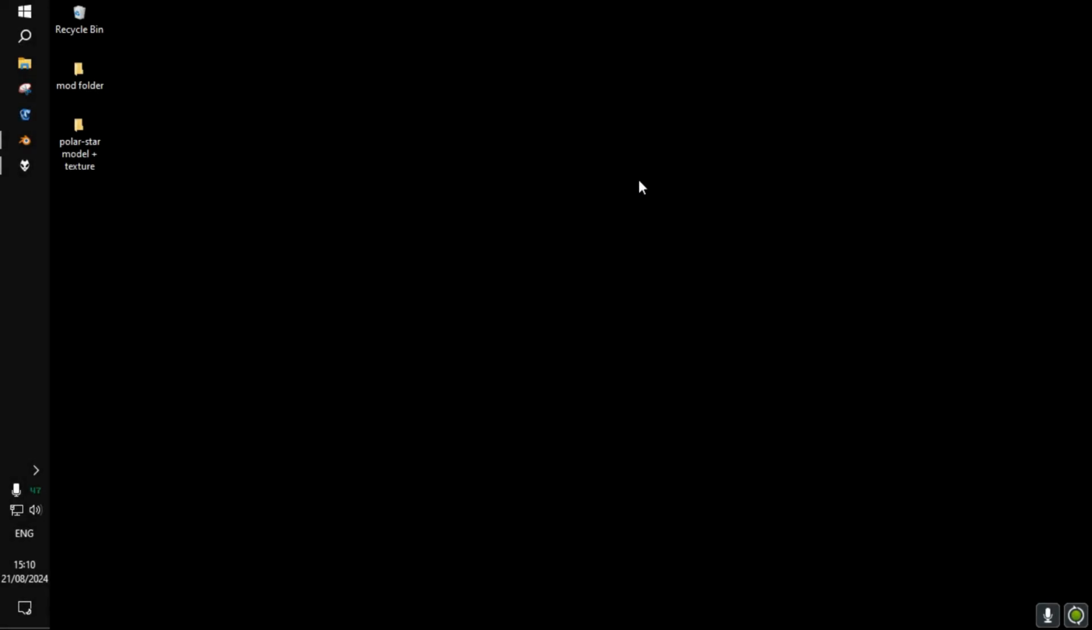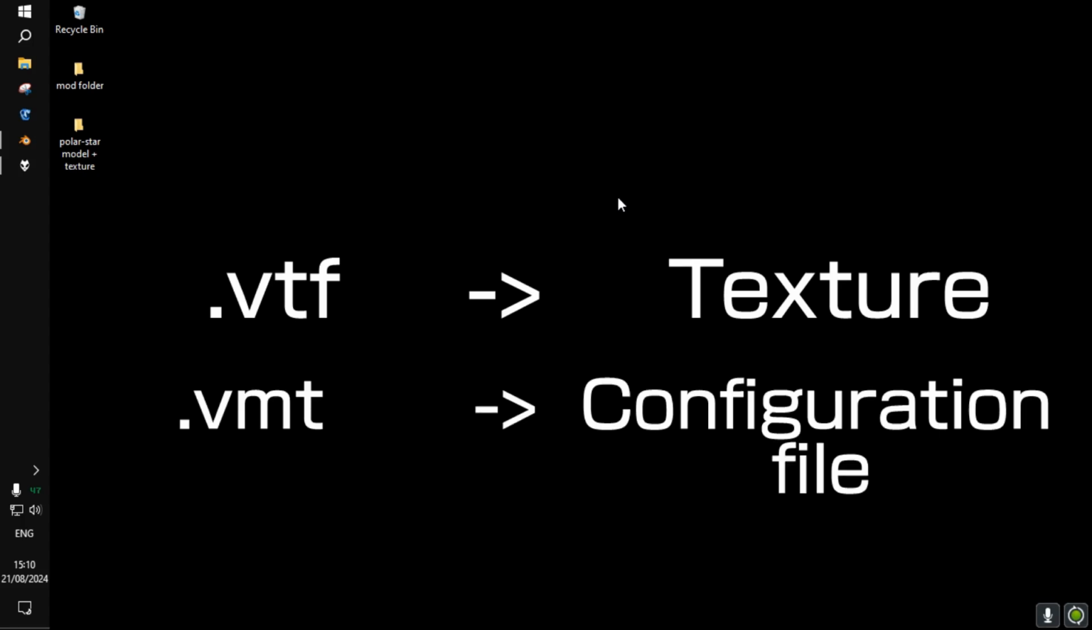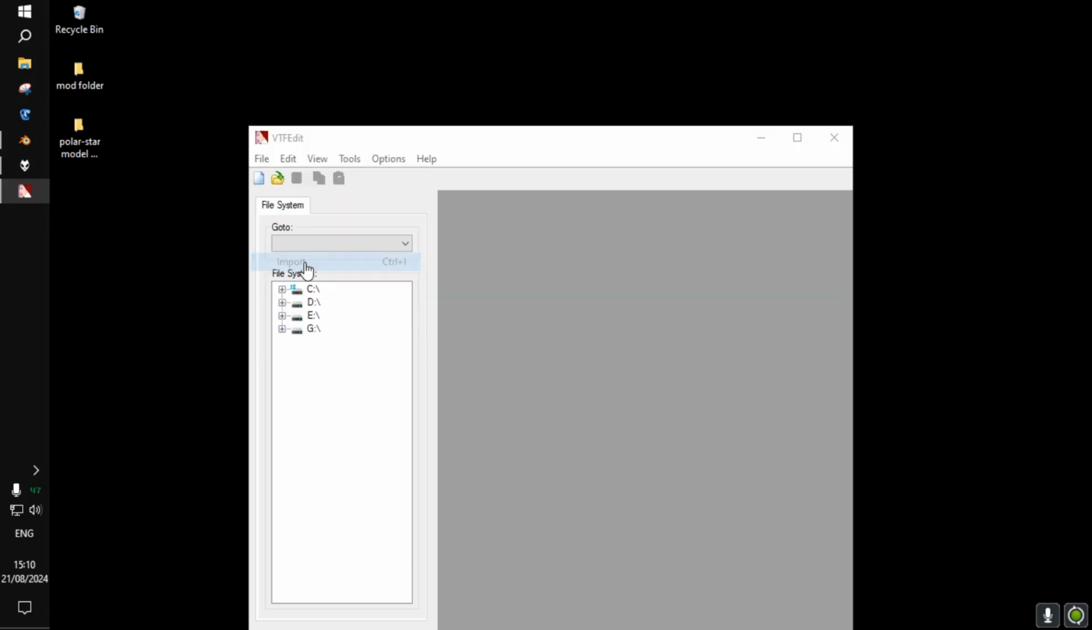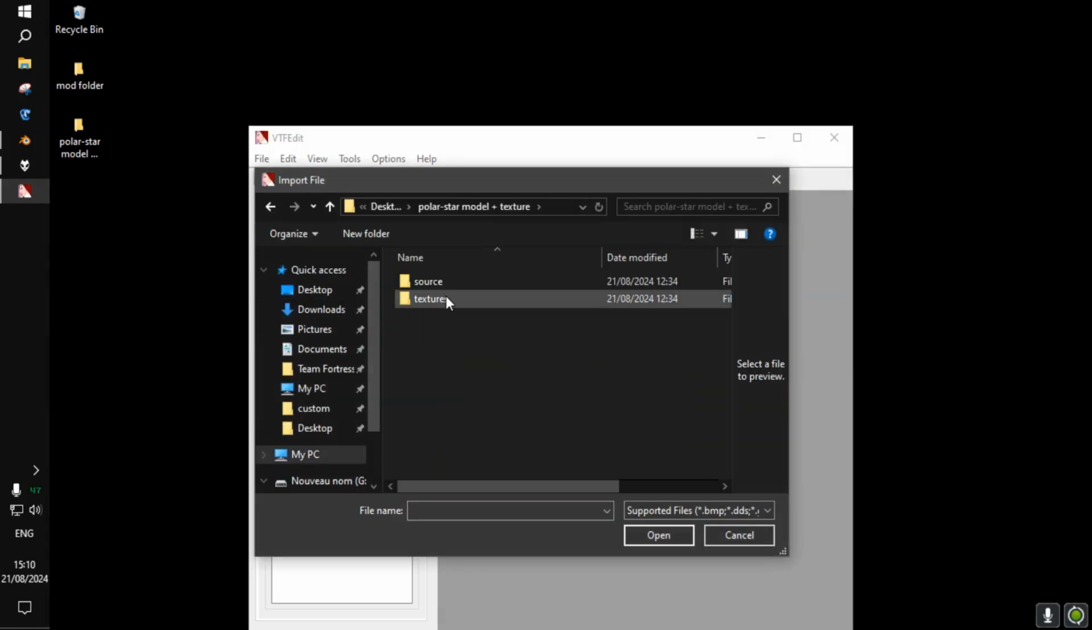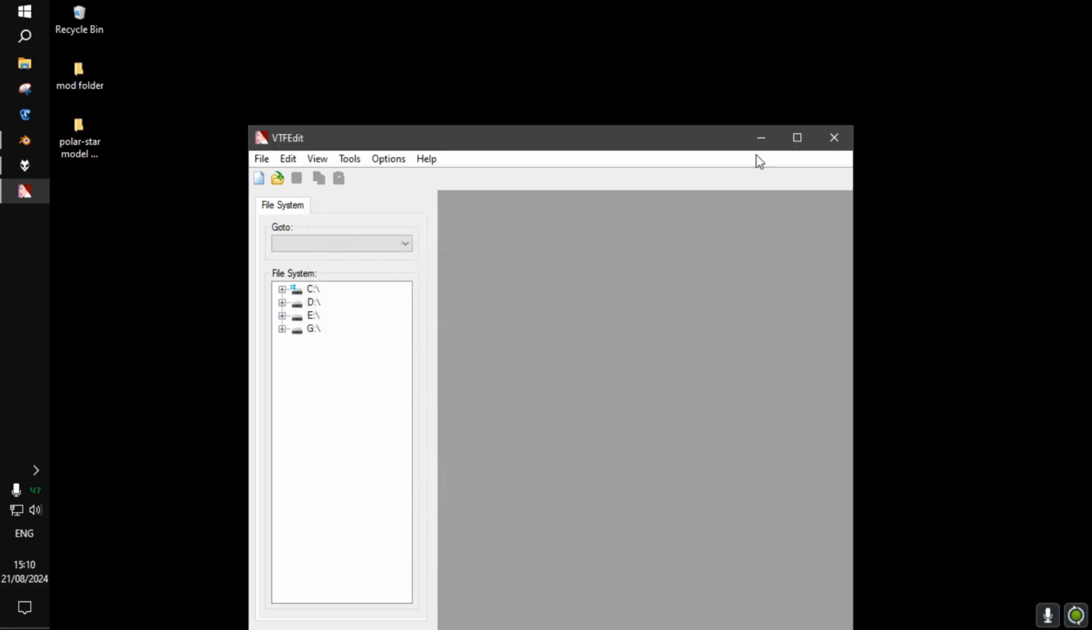Now we'll need to put the textures in their correct place. TF2 doesn't use PNG or JPEG as image formats for textures, but it uses the .vtf format for the texture's image and the .vmt format for configuring the texture. First, open VTFEdit. Click on File, then Import, and then import the texture that you used on your custom model. Press OK.